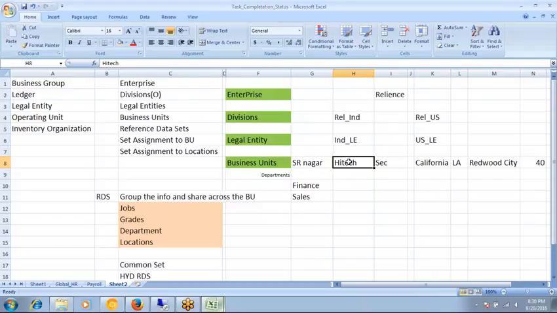Next, go to Hitech City business unit, again create the same departments. Instead of that, what I'll do is I'll create this finance department and sales department as a common set. What is the meaning of common reference data set? Whatever departments you create in the common set are available for all the business units. So that is the meaning of common set. I don't need to create them every time for every business unit. I'll create the department and select the set as common set. Common set means it is available for all the business units.